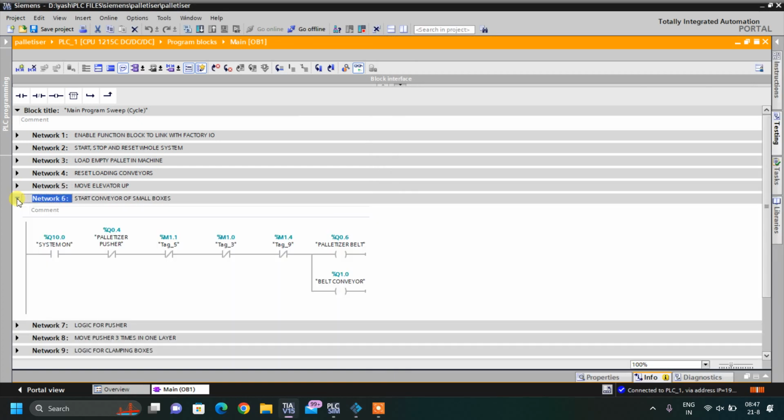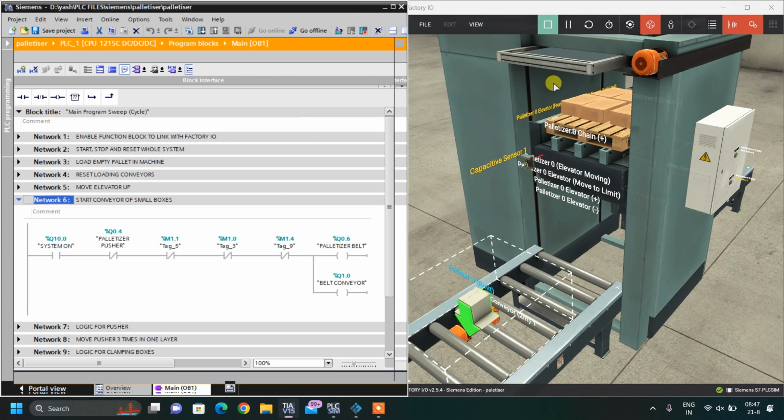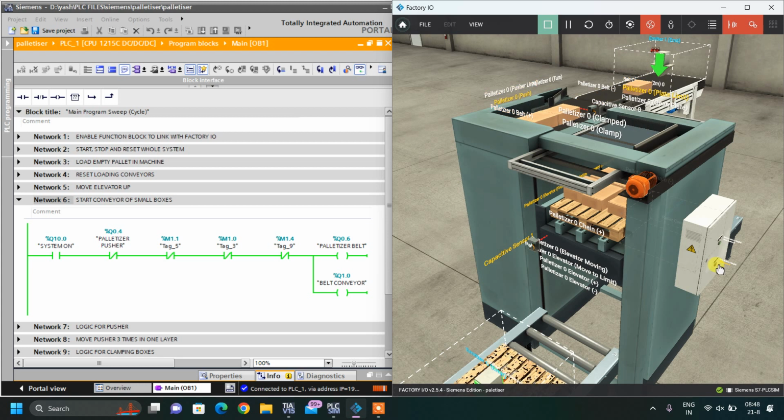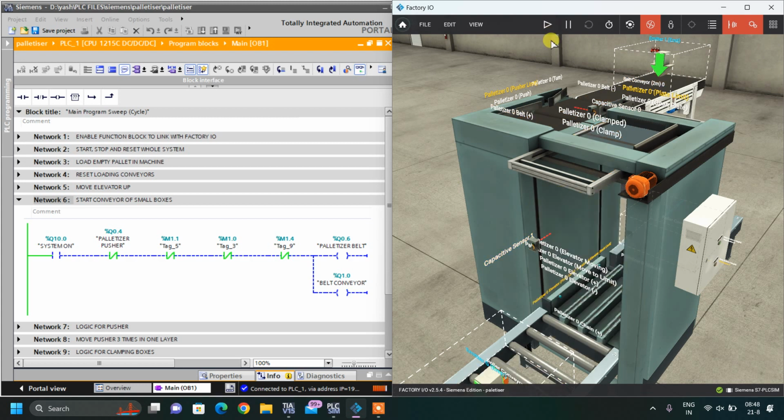Now we will move to the next part, that is starting of this conveyor and this conveyor. So let me stop this and we will start from the beginning. When the simulation starts, what happens? As soon as the system is on, the pusher is not working, so that is the interlock. If the pusher is working, the belt should not move, and 1.0 is also the interlock of this pusher. So first of all, if the system is on, the belt should be on. And what are these outputs?